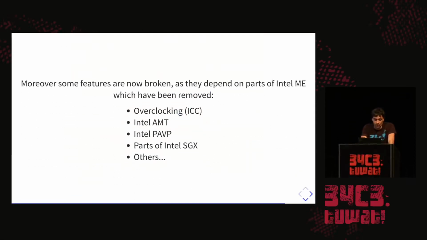Some features that someone may like are now gone. First of all, you can't have overclocking with this kind of removal, because the ICC partition, one of the modules removed by ME Cleaner, is now gone. You obviously don't have Intel AMT anymore. You don't have Intel PAVP, the protected audio-video path, anymore, so some kinds of DRM may be broken now. And some parts of Intel SGX are gone, plus other stuff.